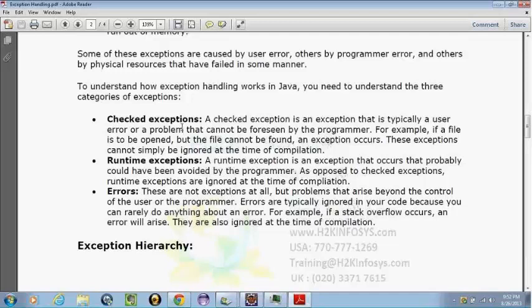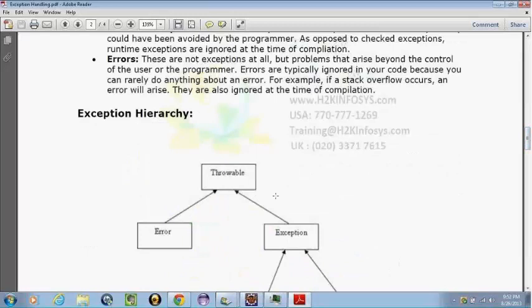Checked exceptions are checked by the compiler, and the compiler forces us to handle them by giving a compilation error. Whereas runtime exceptions cannot be detected by the compiler, so the code gets compiled, but when we run the code, we get a runtime exception.